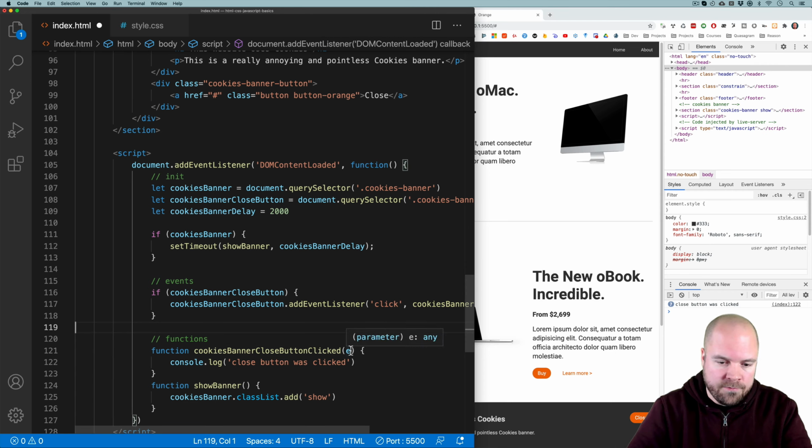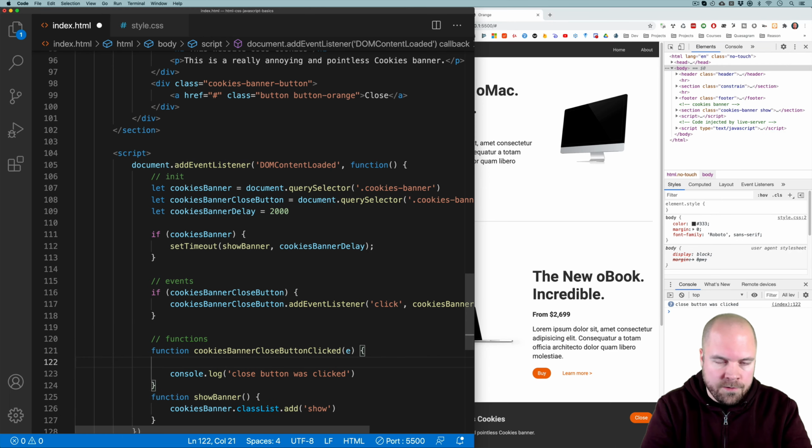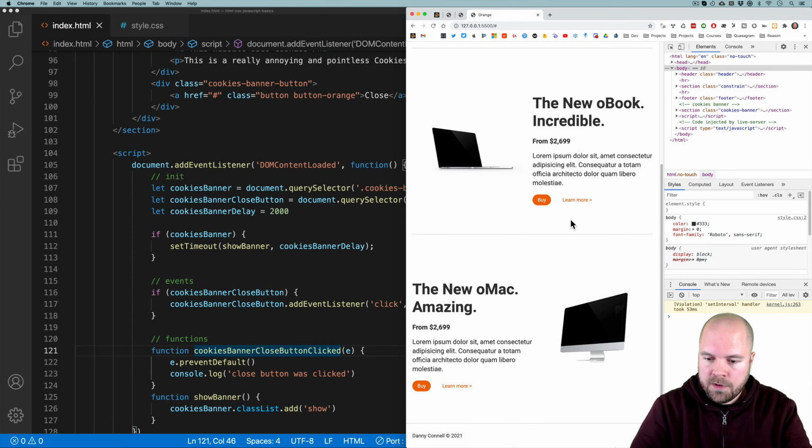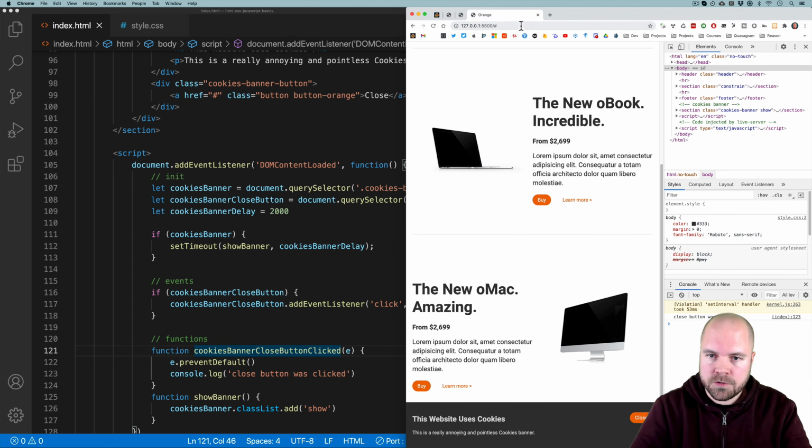And now that we have access to this event object that was returned by this add event listener when the button was clicked, we can fire a method on that event object to prevent the default behavior of the click of this button. So we just need to add e.preventDefault and then parentheses, and I'll save that. And hopefully now if we click this button, it no longer jumps us to the top of the page. But we still see our log being logged out, close button was clicked.